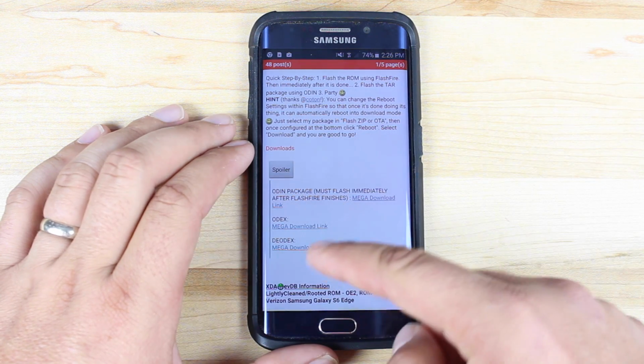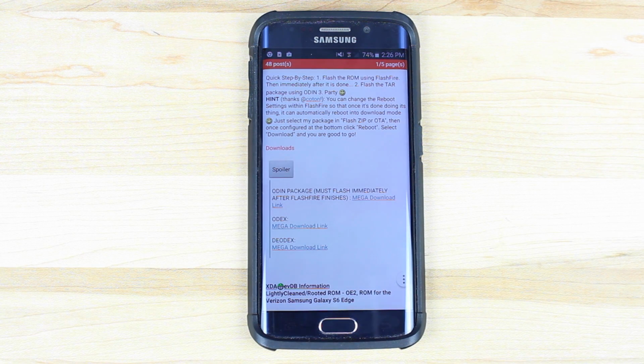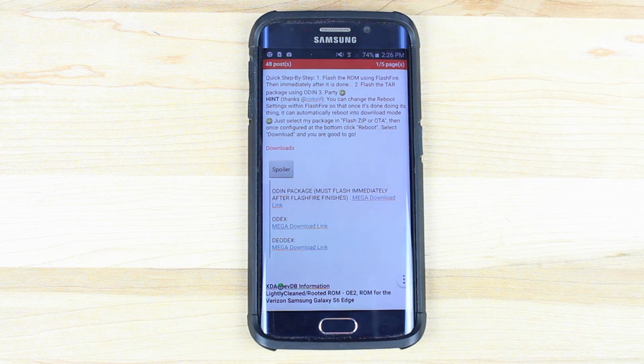So basically what you want to do here is scroll down to where it says downloads, and grab either the ODEX version or the DODEX version of the ROM itself. We're going to flash this ROM via Flashfire on the phone itself, and then we're going to boot directly into download mode and flash this Odin package via Odin. So it's actually a two-part installation. We're installing the ROM itself, then we're installing the Odin package.